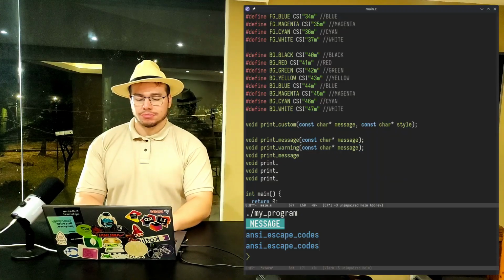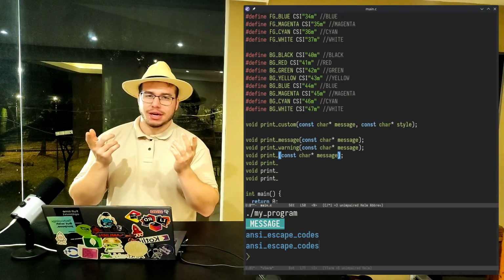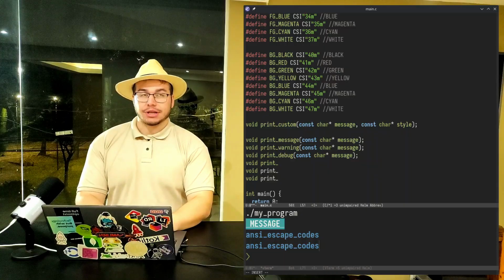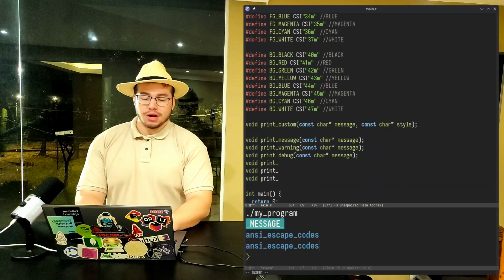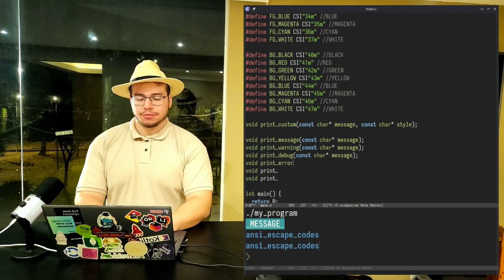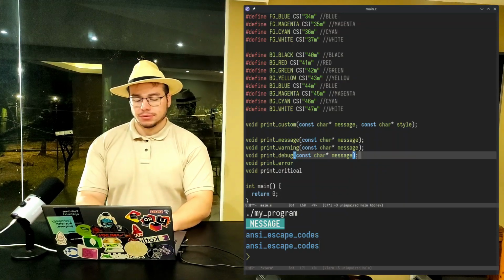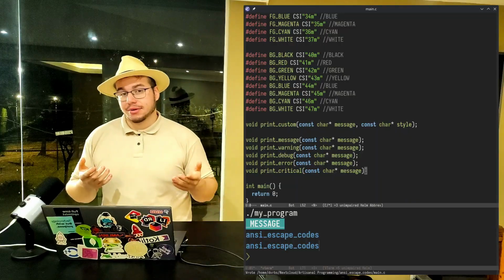After warning, the next one will be the debug. Debug will be nice. After that, we're going to take again message, warning, debug. And then we have error and critical, I think. Yeah, error and critical. Right, so we do have the definitions now.